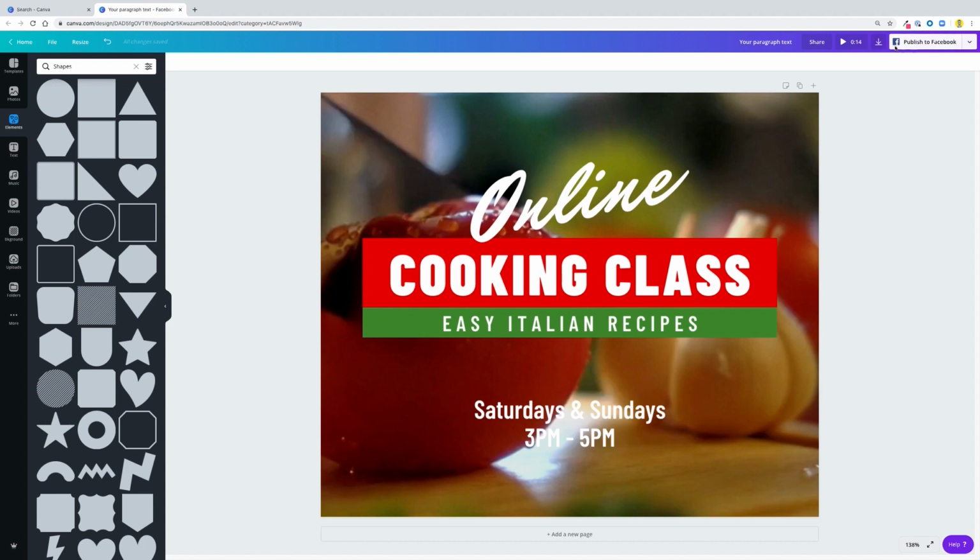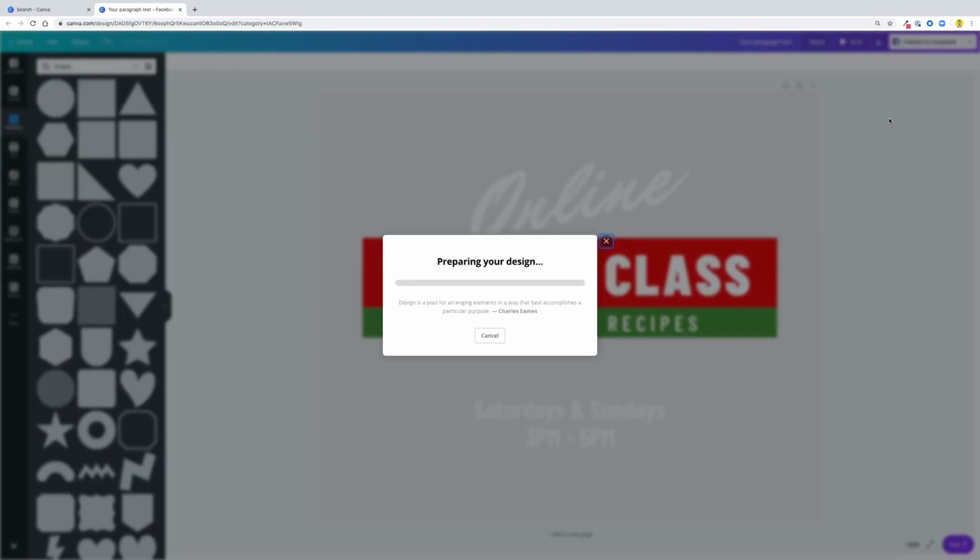I can publish straight to Facebook with this button. For that, you will have to configure your Canva to be connected to your Facebook. You can post on your personal account, on your page. But for me, I'm just going to download this video. So make sure you download it as a video, so MP4. So I'm going to download it, show you the final result, and that will be it for this tutorial, guys.